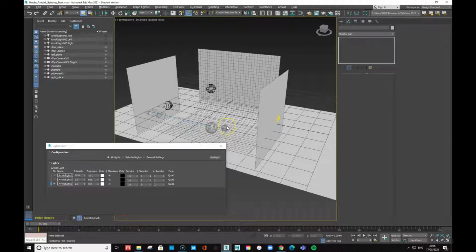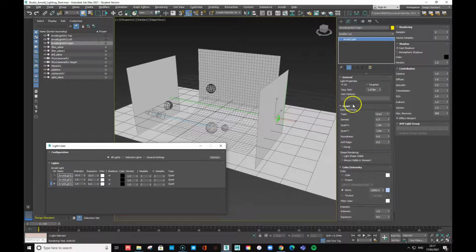Black, white, and grey are often used in the studio as grounds for a model or an object to sit on top of. Okay, so we've got one light in the scene. I've not done very much to it at all, just changed it a little bit. So let's get those properties back up by clicking that little button there again.